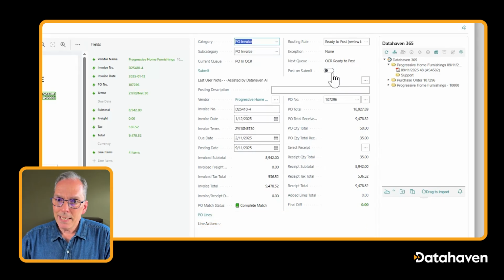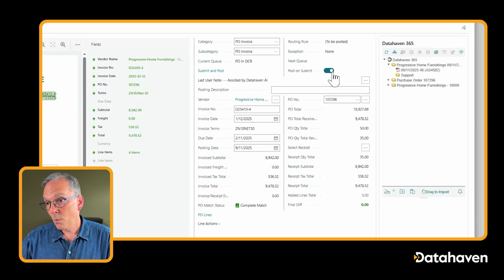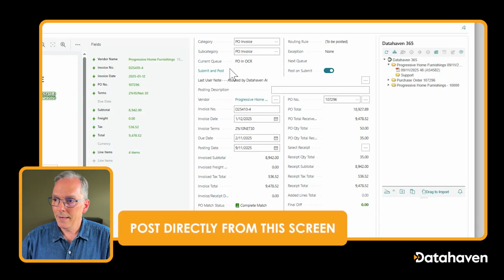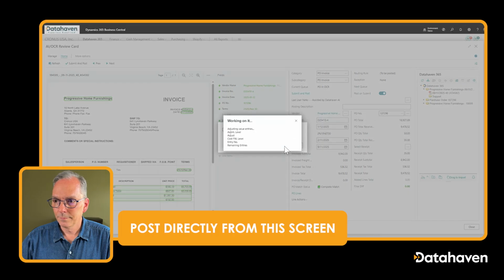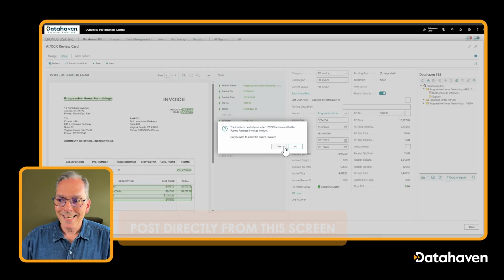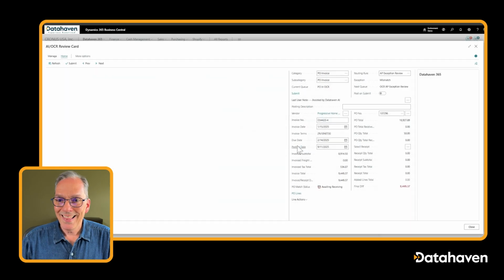So the AP team can actually go ahead and post these items on the PO and move this along for payment. So I'm going to go ahead and hit submit and post. And now we can see that this has actually created a posted invoice, 109279. And we're going to actually show that a little bit later on. So we're going to move on to the next invoice that we're processing.